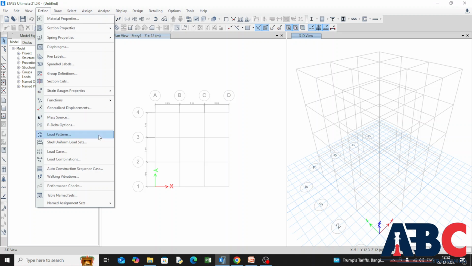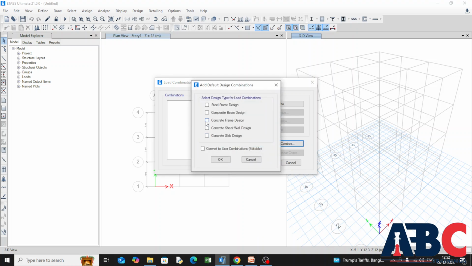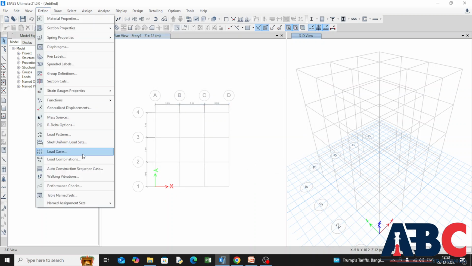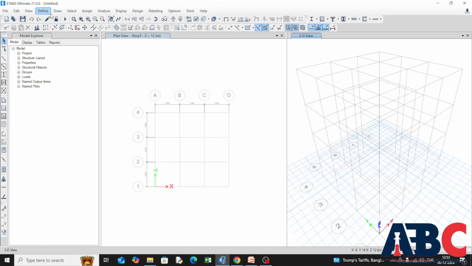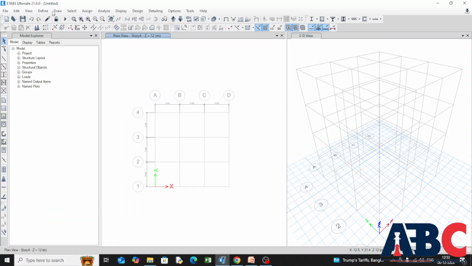Then defining load combinations. Okay, now I'm going to add the default design combinations. Simply click add. For concrete frame, convert to user combination and OK. Okay, all these combinations I have got. Click OK. Here you can see in load cases, the load case types for dead load, live load, all are linear static. Okay, then all things have been done. Okay, I am going to draw first.